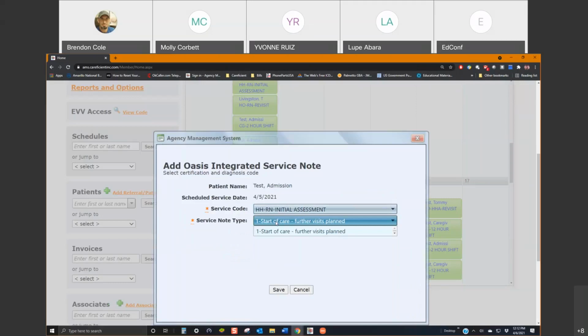CareEfficient has logic built in, so it's time point sequence logic. If it's a new patient in the system, you have to have a start of care before you can do a transfer. And you also have to have a transfer in before you can do a ROC, things like that. So this is going to try to keep you as compliant as possible.